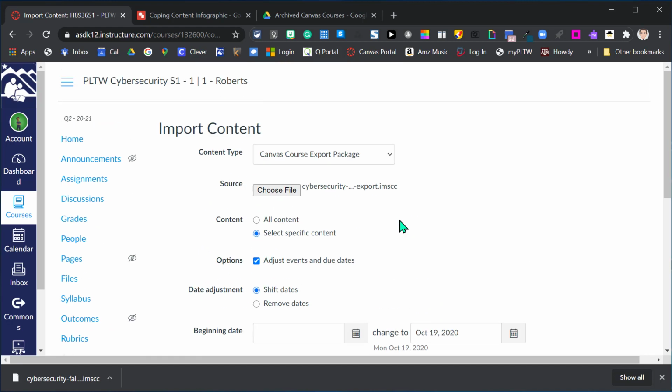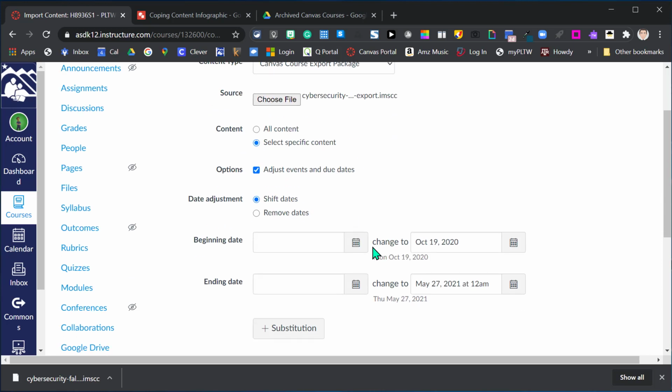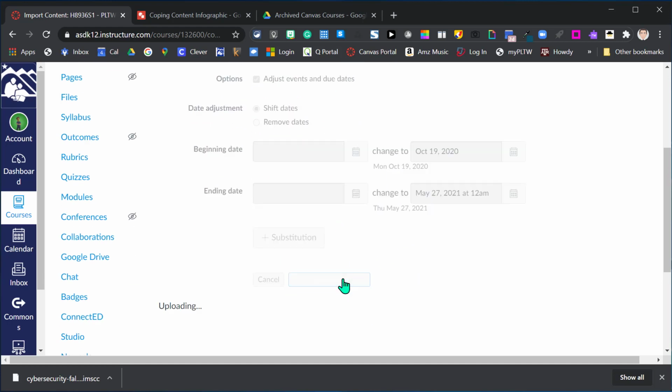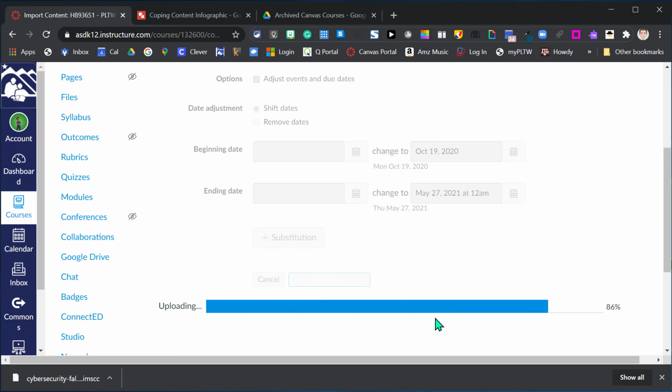So we have clicked Canvas course export package. We have chosen our file. We've grabbed the file we exported just a few minutes ago, and we're going to click select specific content. I just showed you can adjust the events, and now we click import. All right, importing doesn't take too long, and we can see the status bar down here at the bottom. We're almost at 100%.